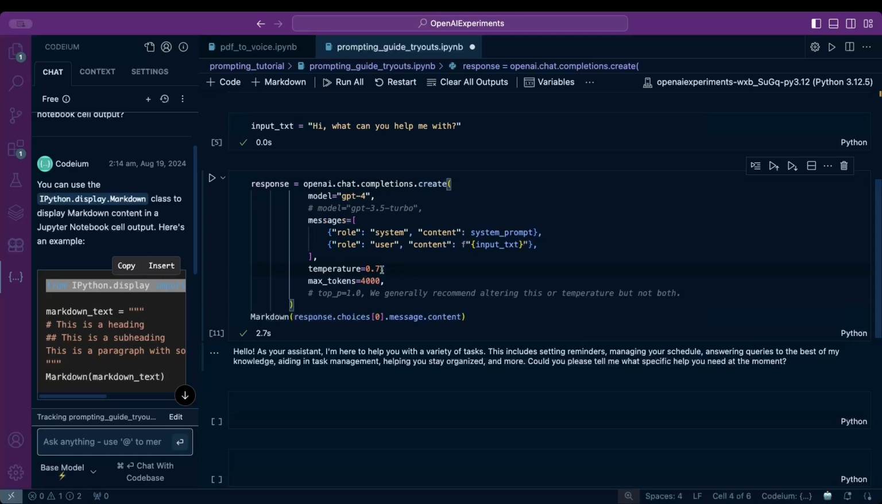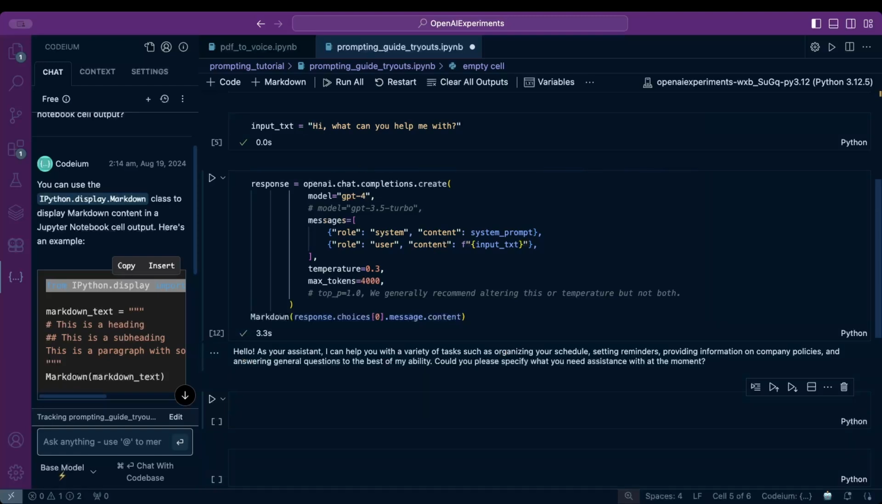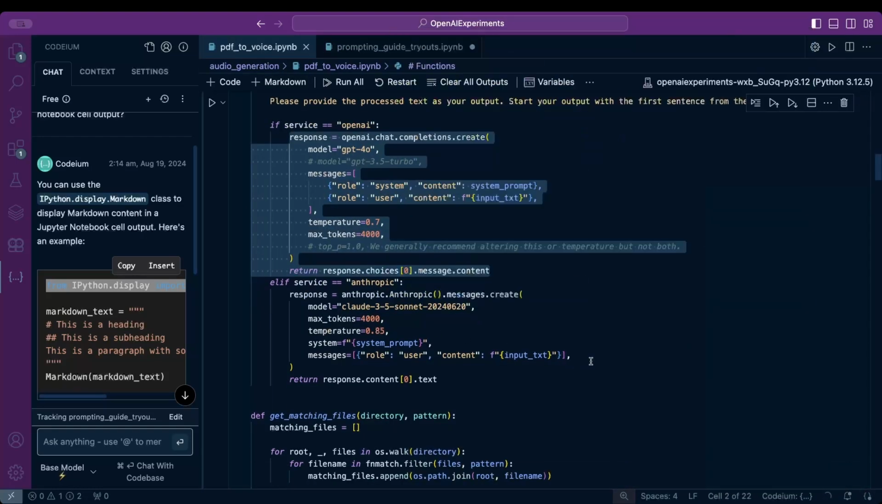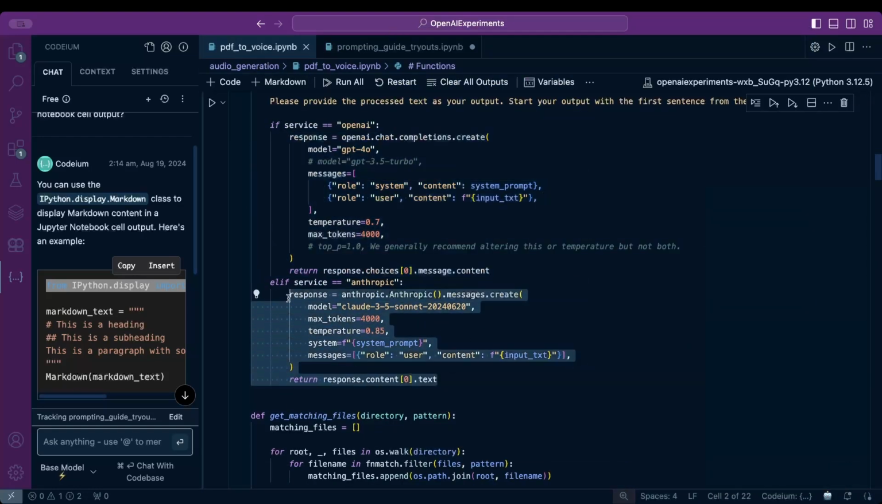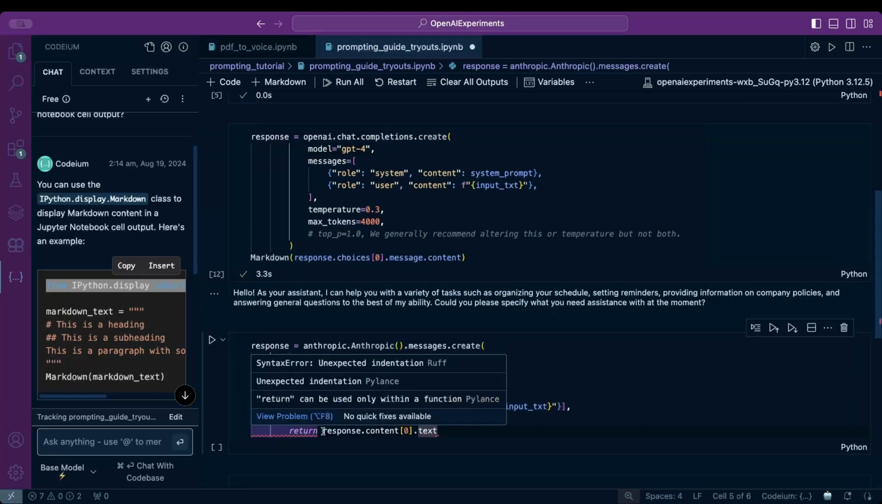Okay, so I just checked and our default is apparently 0.3, so maybe that's why the answer was unexpected. It still thinks it can provide information on company policies. I'm giving up. Okay, maximum tokens 4,000. That's probably fine. Okay, let's also yoink the response from Anthropic.